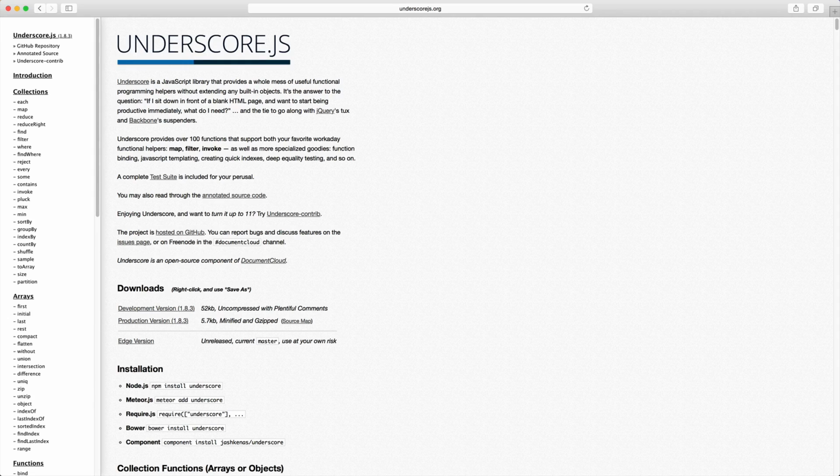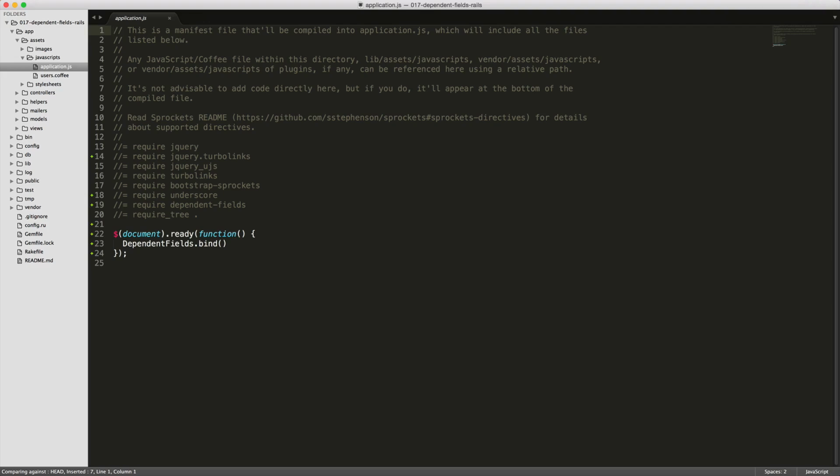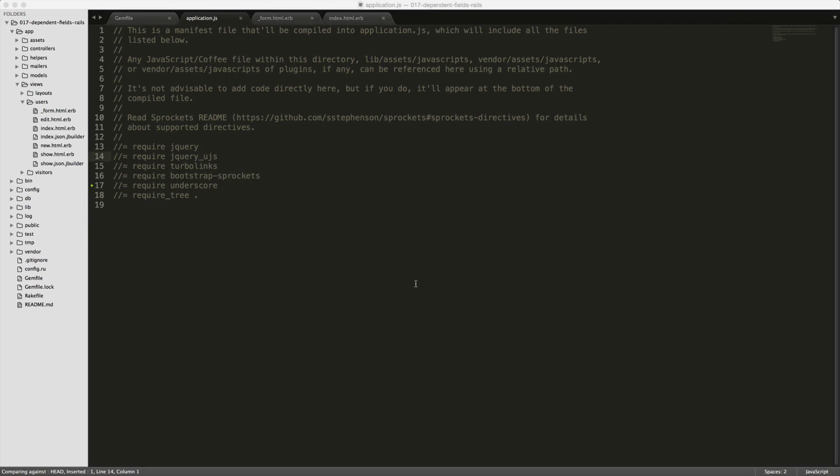And you'll want to dump this into your vendor folder. So under vendor, assets, JavaScripts, the Underscore.js, and then require it in your application.js. And then within your application JavaScripts, between the jQuery and jQuery UJS, add in the require jQuery Turbolinks. And then anywhere below that, you can add in the dependent fields.